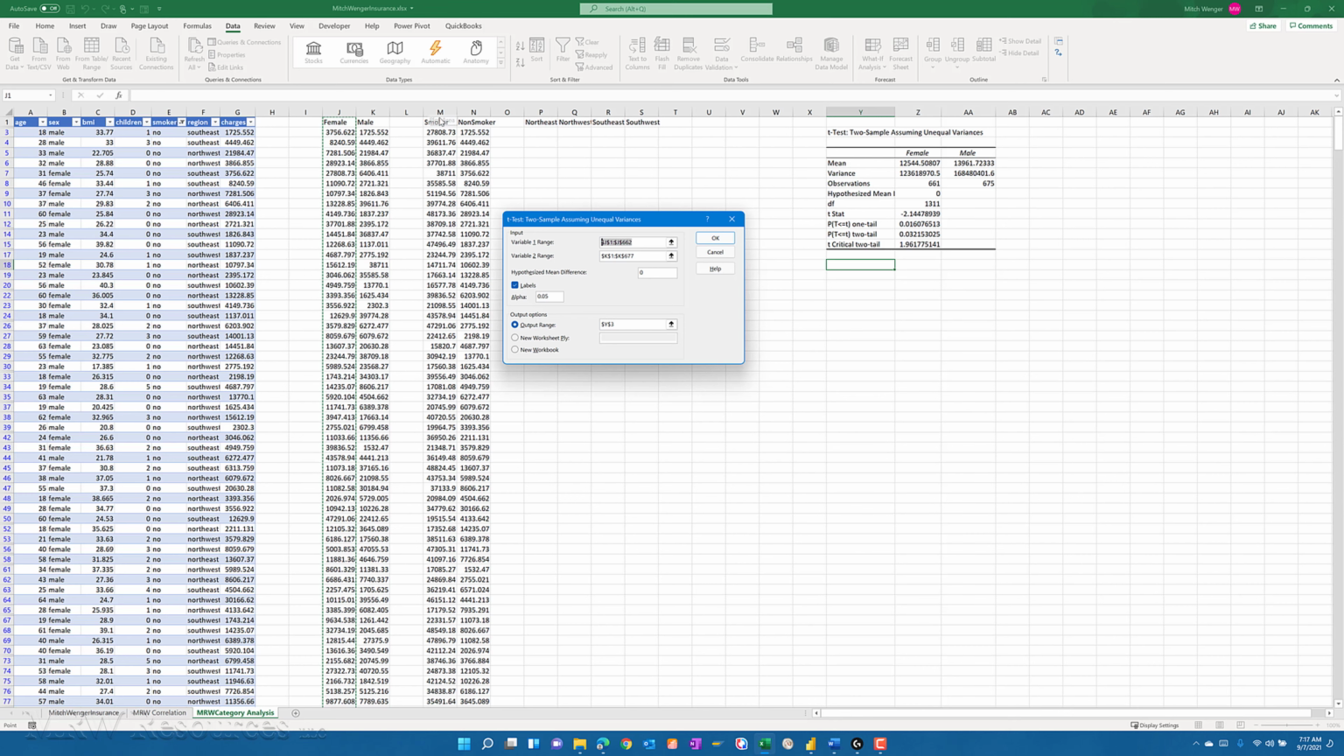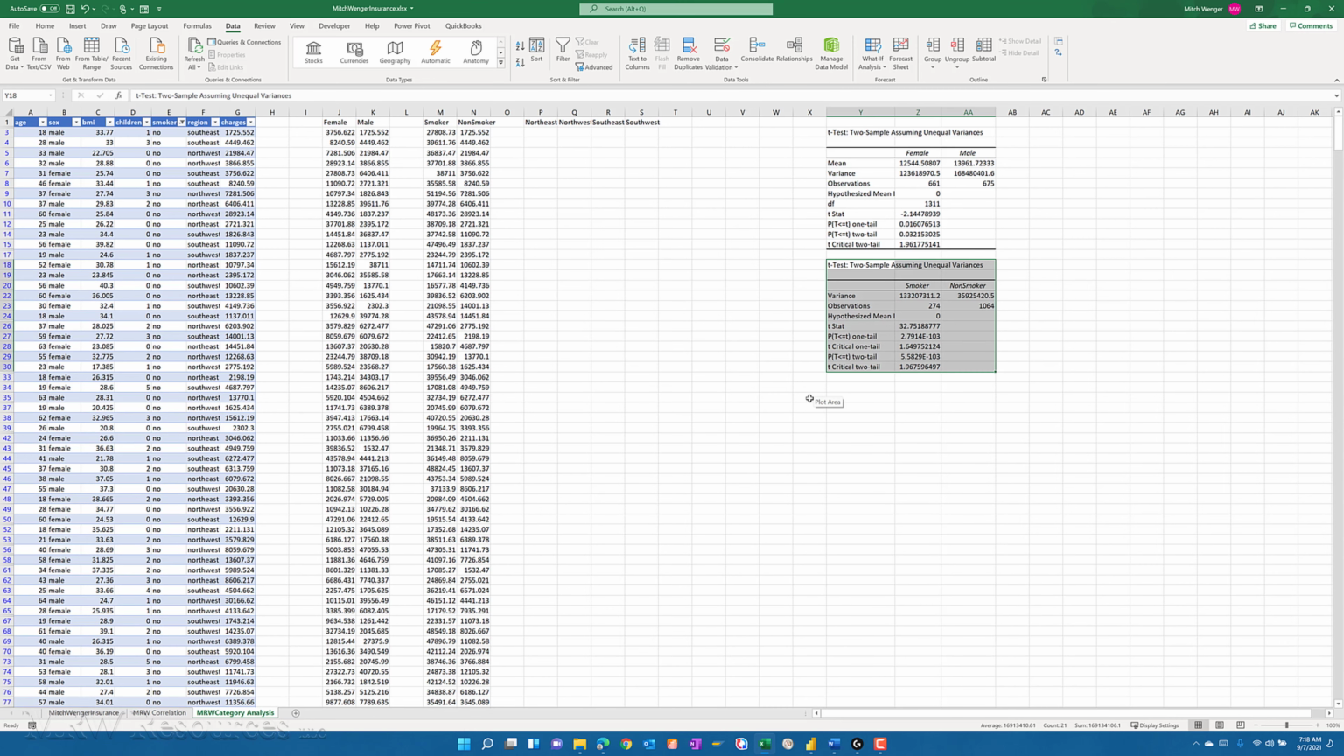So variable 1 is going to be M, variable 2 is going to be N, and I want to make sure that I change where the output goes to a new location, Y18 in this case. And I click OK.